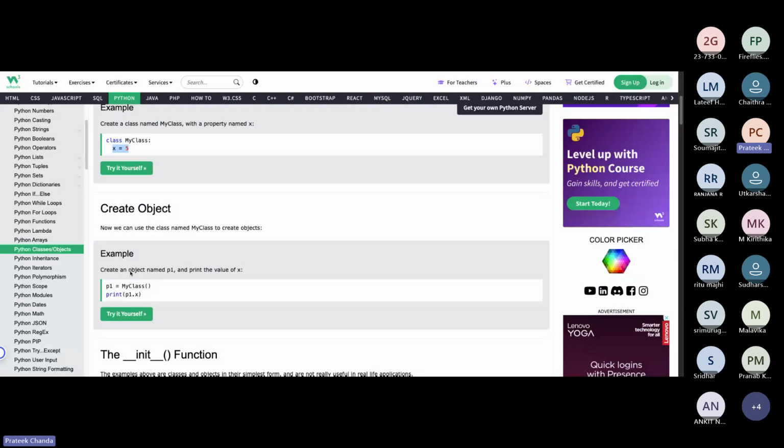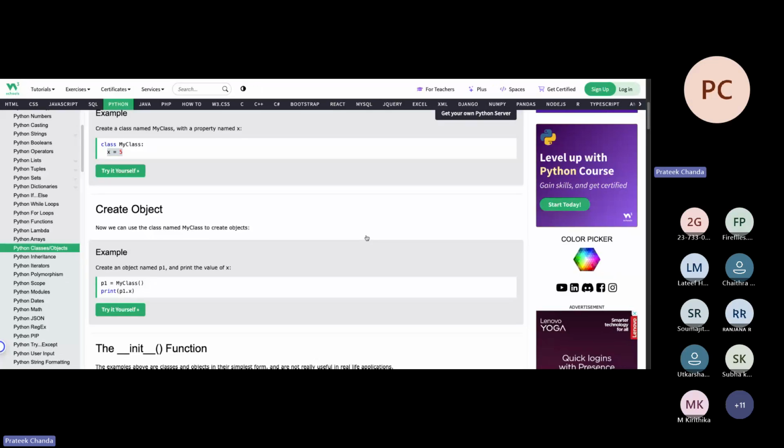Now I can create an object from that class. For example, p1 equal to my class, which creates an object of type my class, and then I can access the internal variable x from that. So I can just do p1.x.